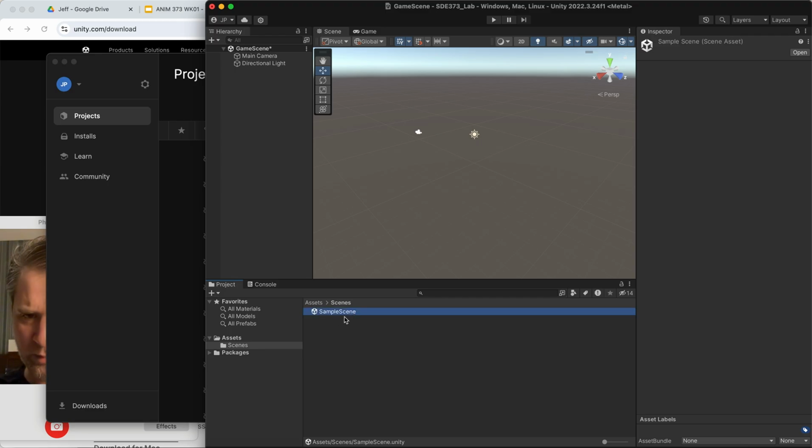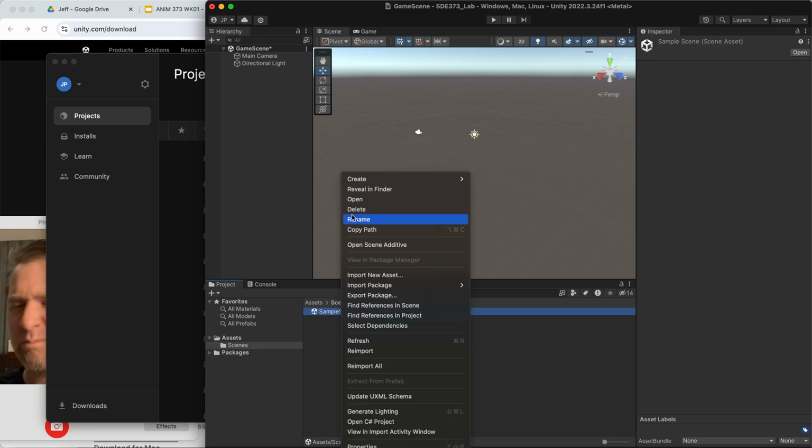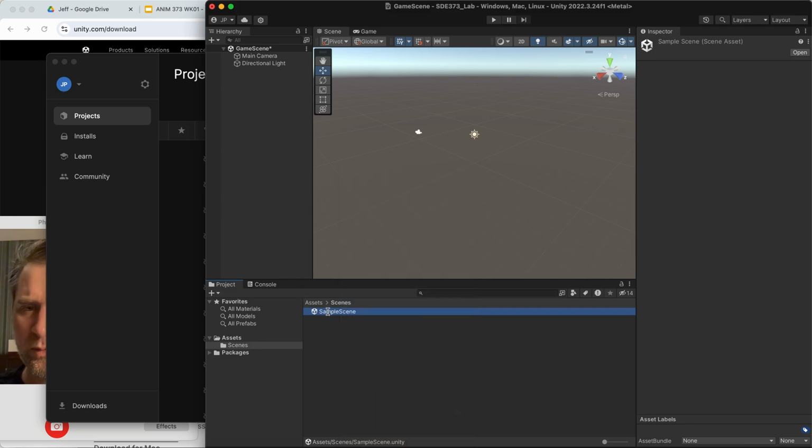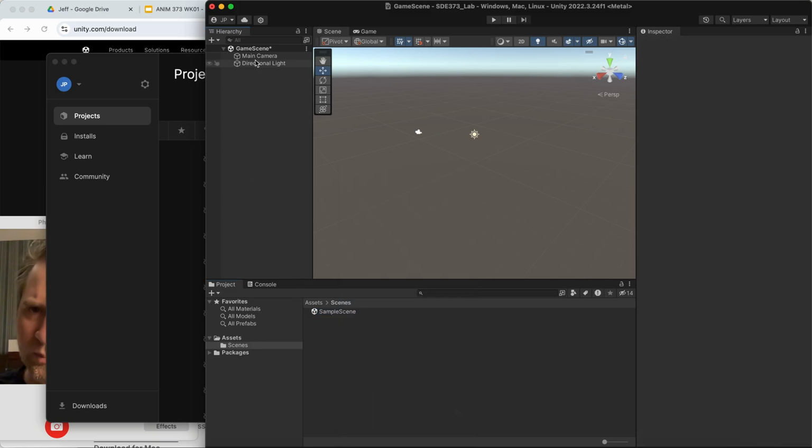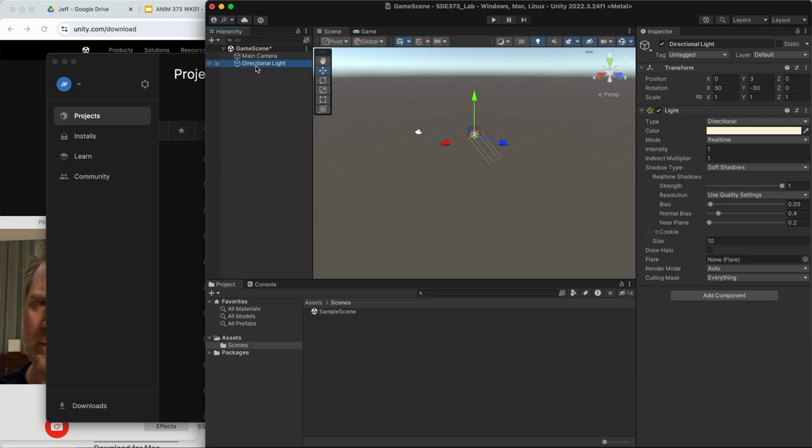The way I did that, by the way, was in Unity, if you click once and then click twice, after you wait a little bit, then it lets you rename it. Or you can right click and rename. I don't care either way. So we're in our sample scene, and we have a main camera and a light.